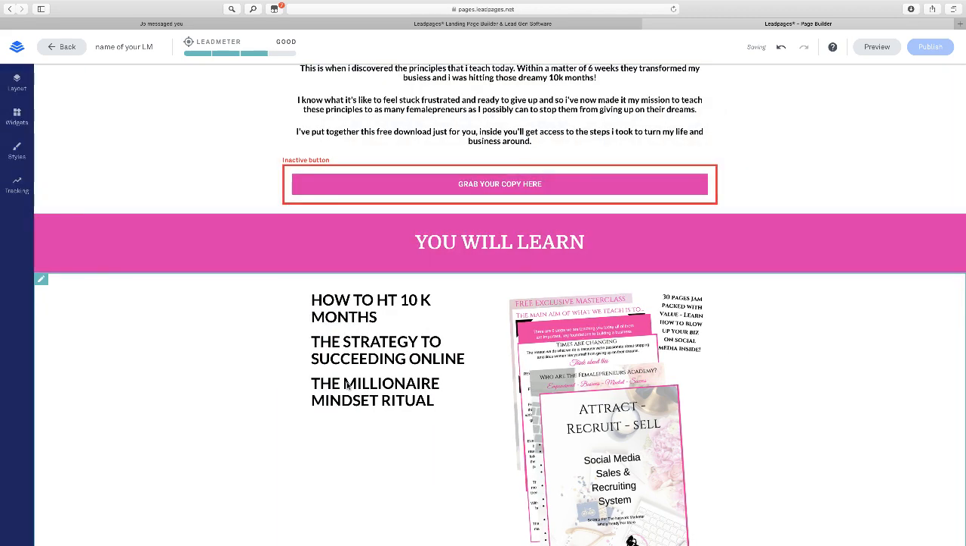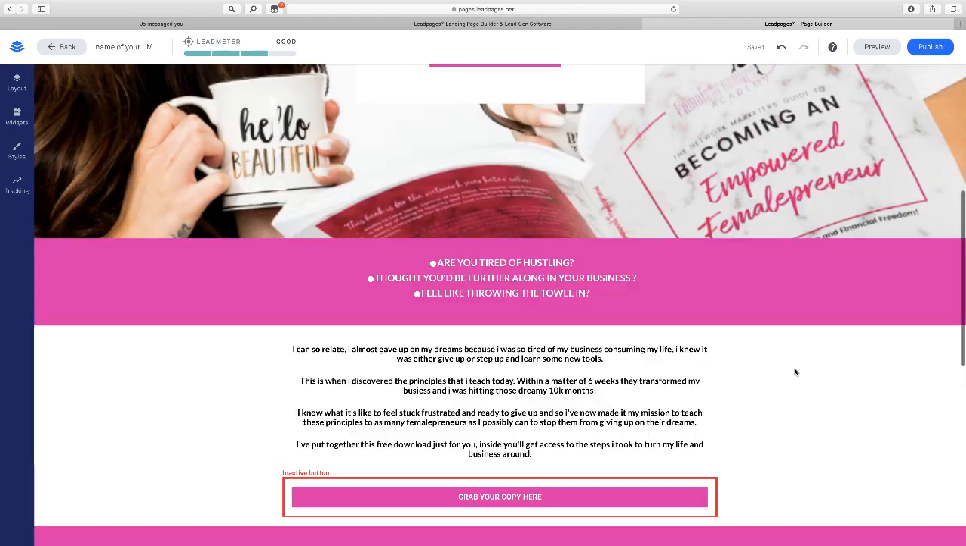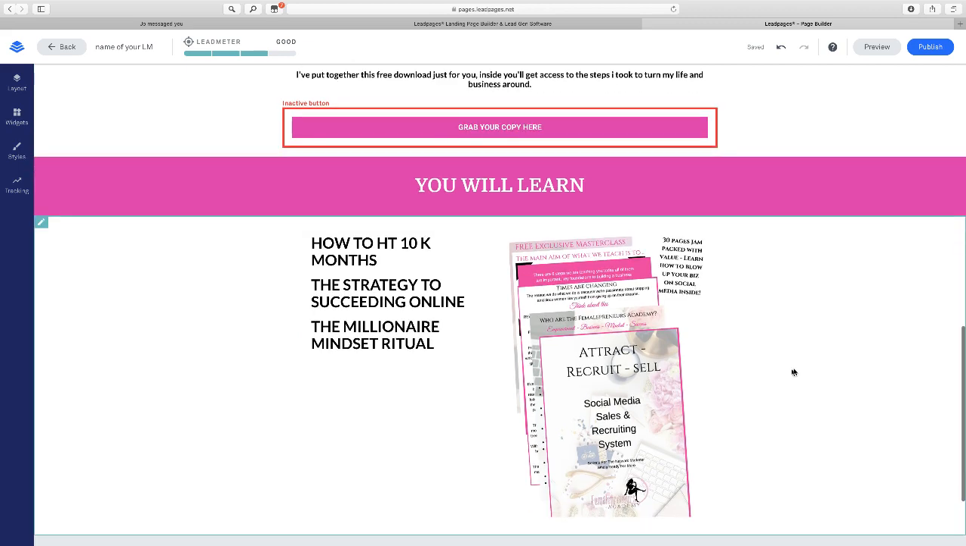Again, it's up to you. So just play around with it until you're happy. Obviously, this looks very basic, and you can make it look a lot more jazzy and do a lot more things with it if you want to.